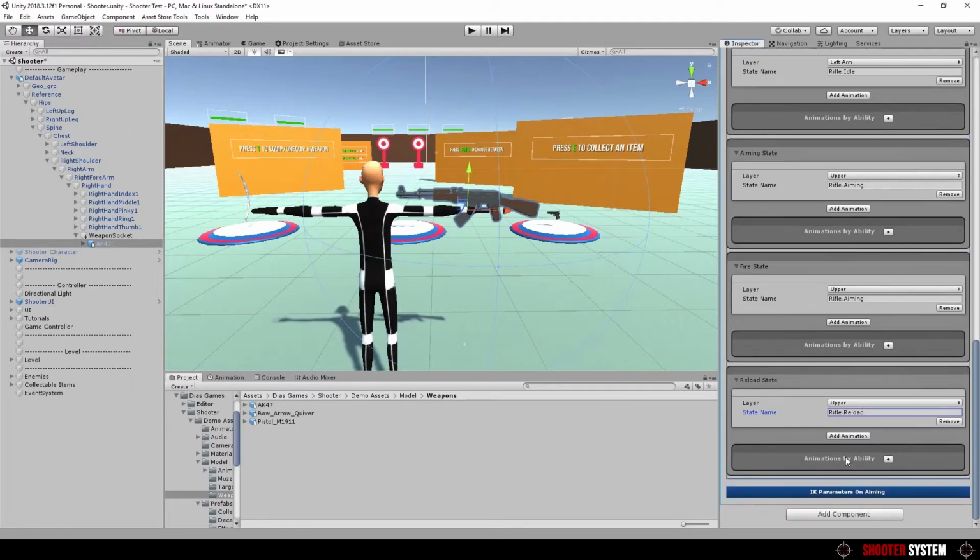In the next video we are going to set weapon position on character.